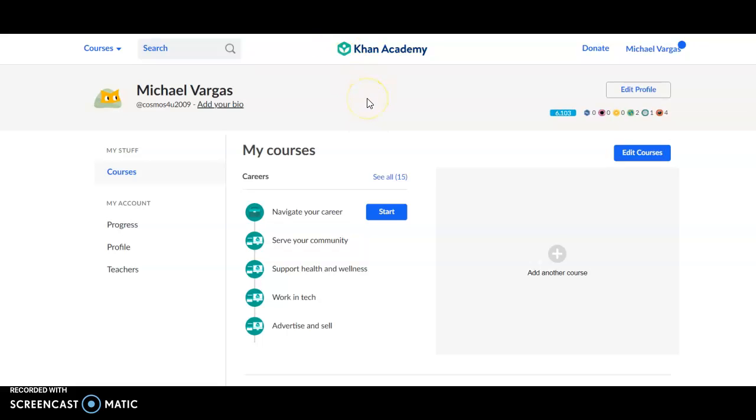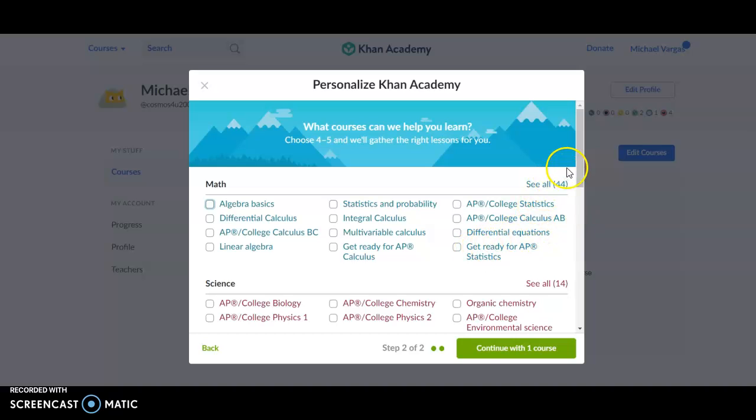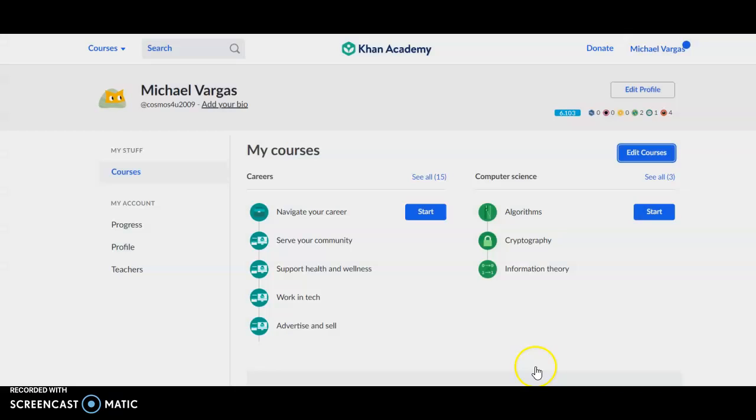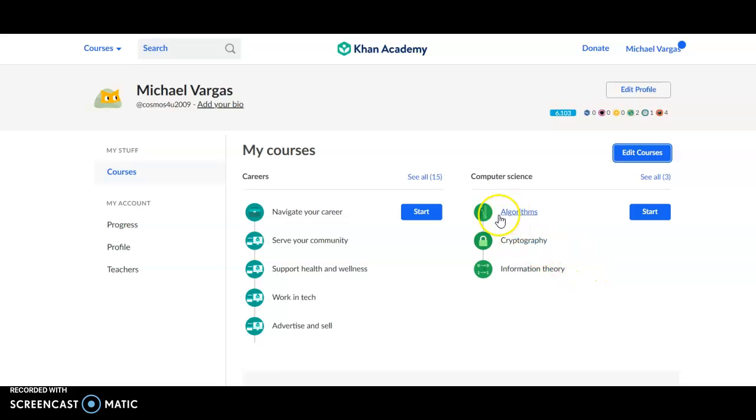First, you're gonna create your own account, which is free. Once you create an account, you're gonna create your profile, and you can choose the courses if you wanna focus on something. Once you choose the courses that you wanna study, they will show up in the front of your computer, so you can have easy access at any time when you need it.